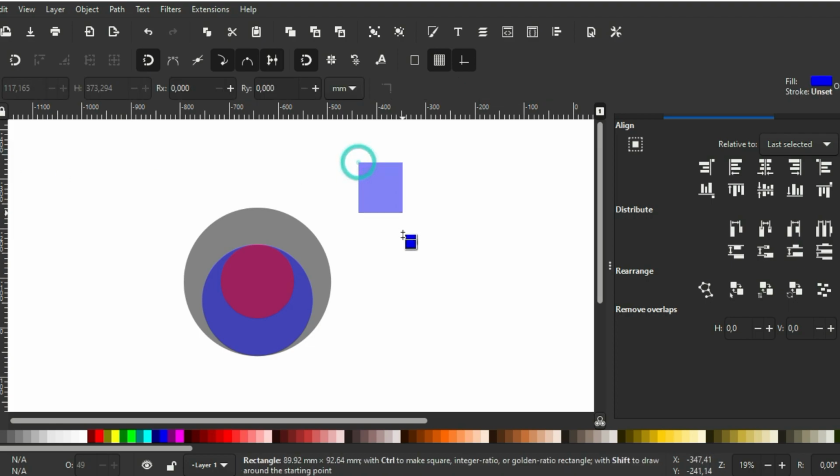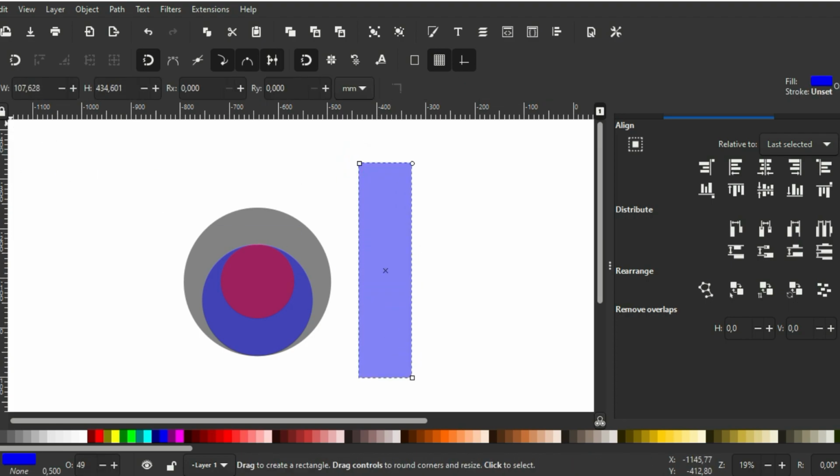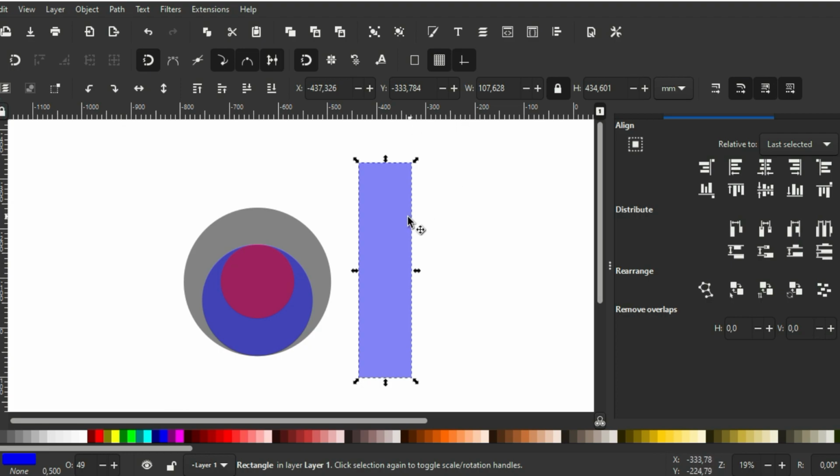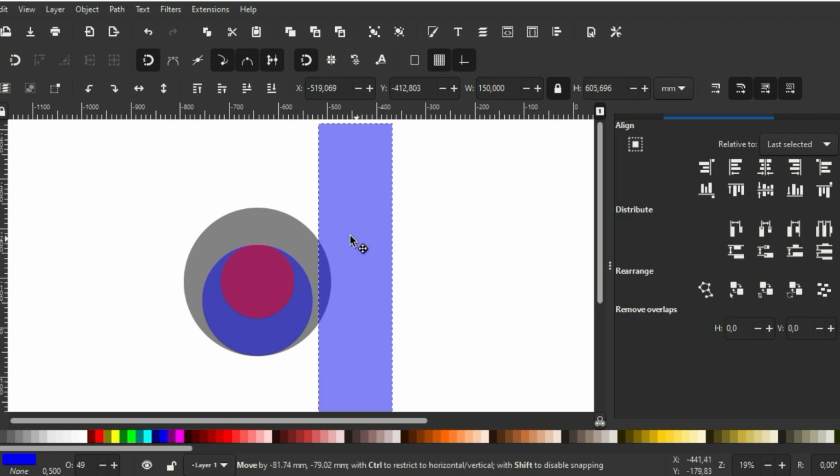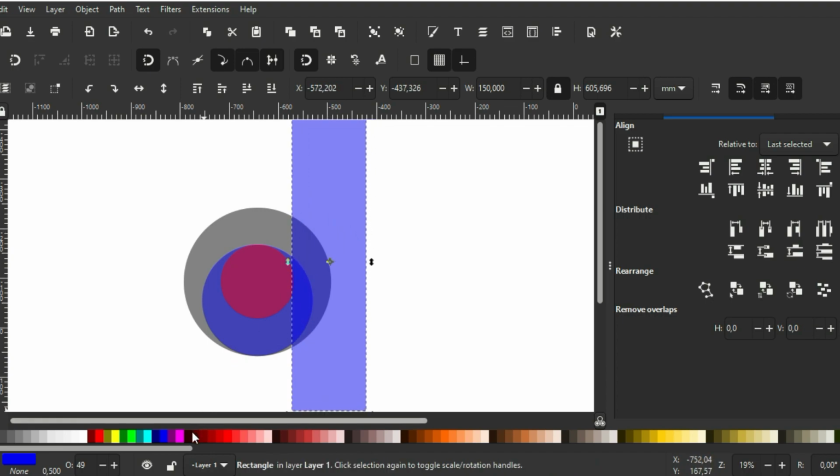Now grab the rectangle tool and draw a rectangle. Set the width to 150. Select the rectangle, then hold Shift and select the middle circle. Open the Align and Distribute menu and press Align right sides.